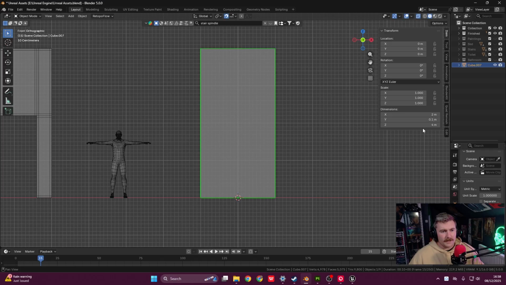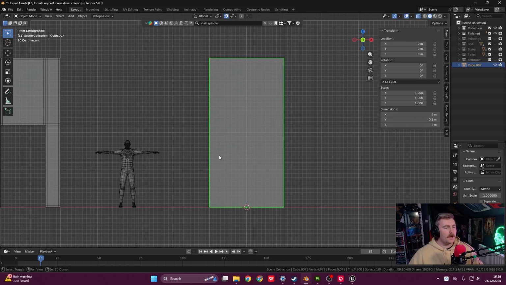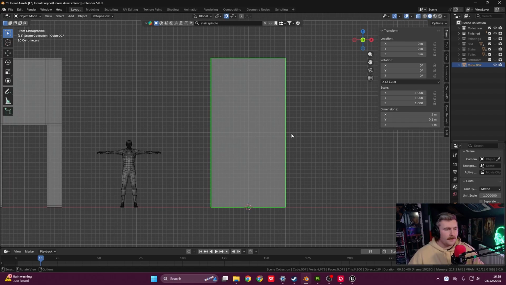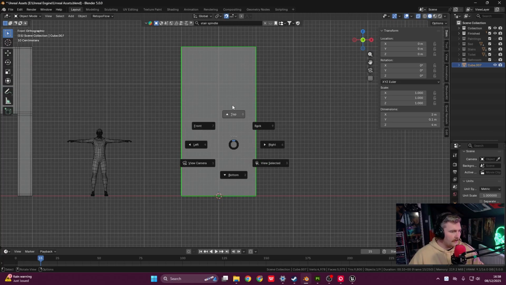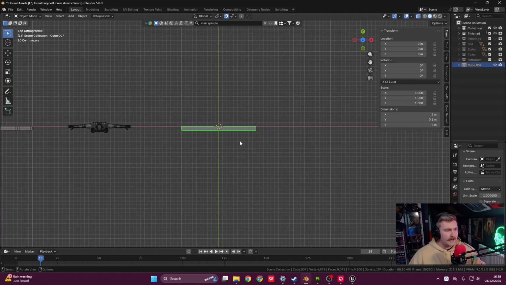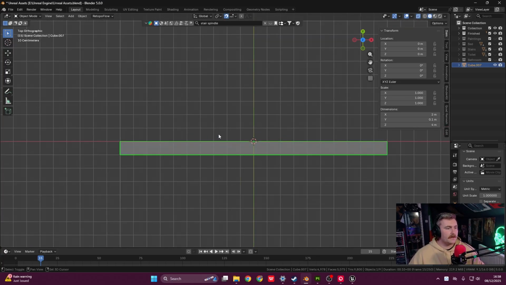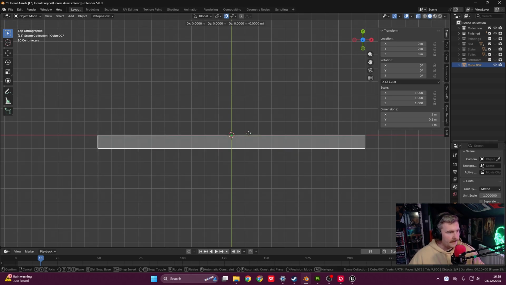So we have 2, 1, and 4 meters. Awesome. And there you go. There's our first wall. So what we're going to do is we just need to make sure that we set the rotation point, which is very vital, and it's going to save us an awful lot of hardship in Unreal.